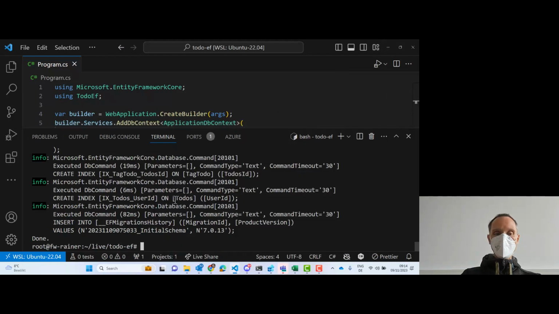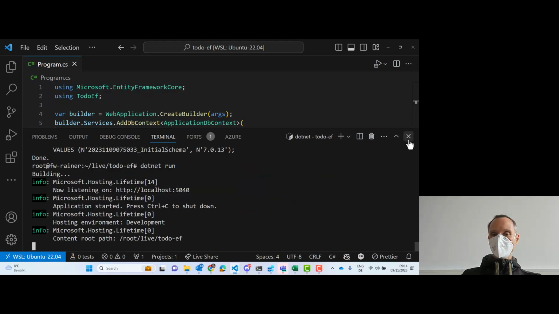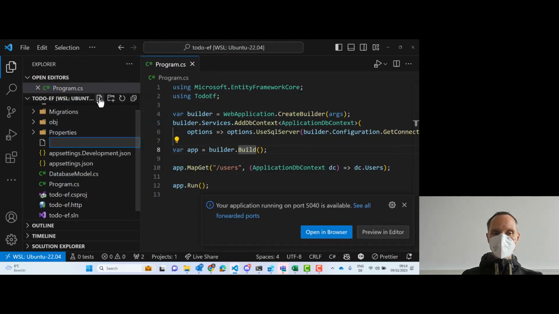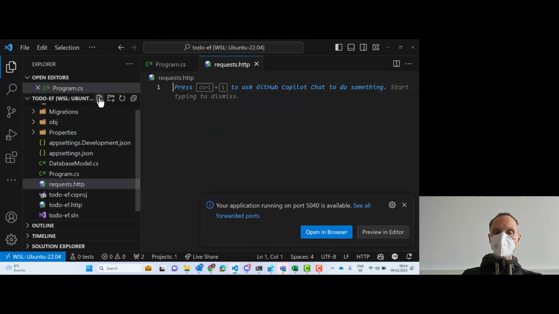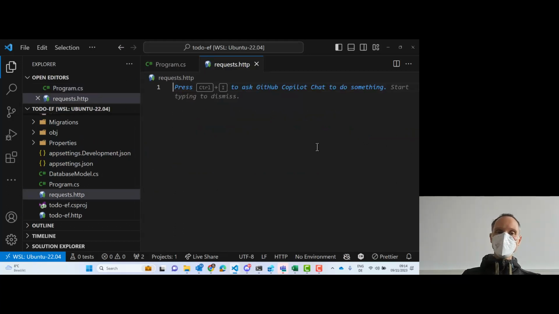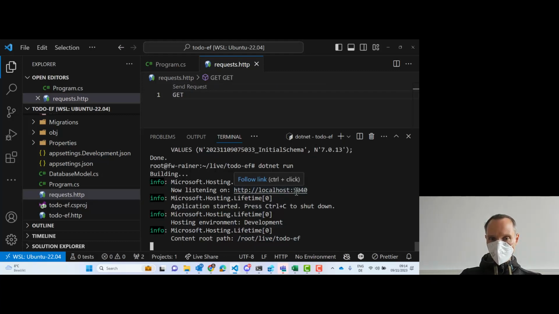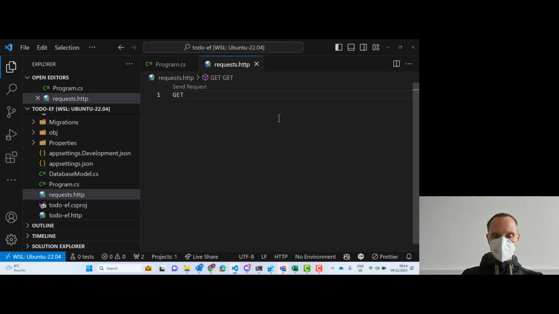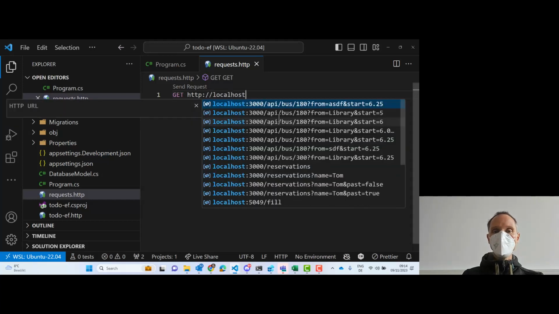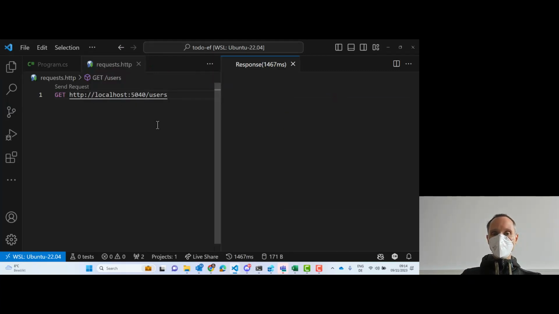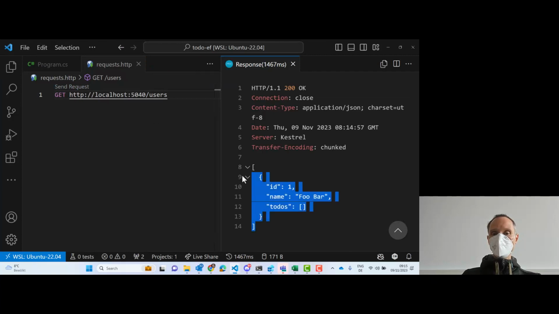Good. And now I can run the application, dotnet run. And let's do a test request. So what I do is I create the requests.http file. You can also use Postman if you like. GET, what is it, 5040. So that is HTTP localhost 5040 users. Let's run it. And hopefully we will get our foobar user.